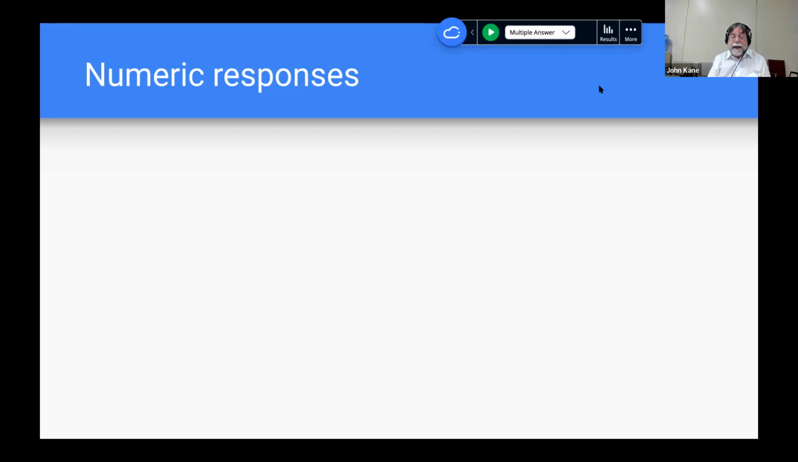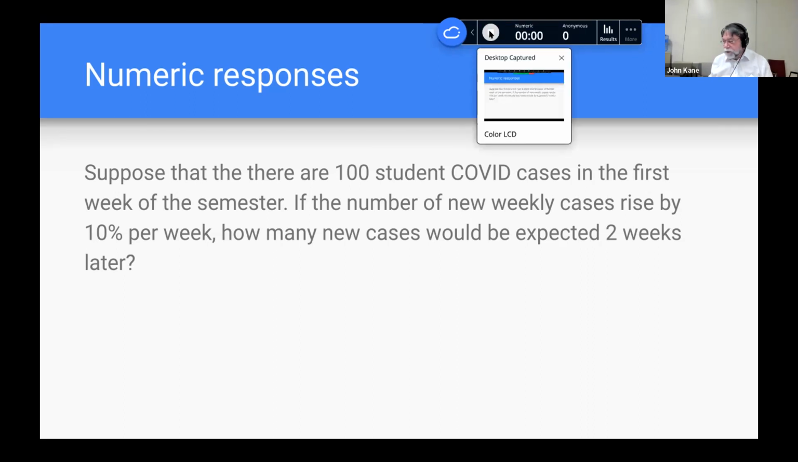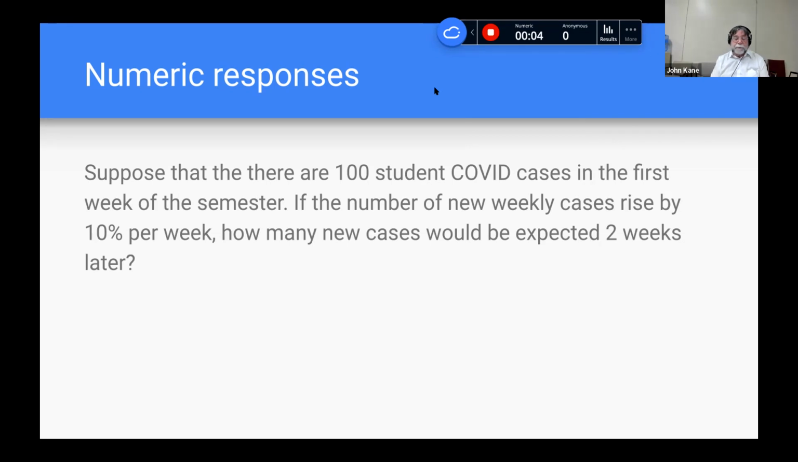Okay, well, then the next type of question is a numeric question. So here, suppose there are 100 student COVID cases next week. If the new weekly caseload rises by 10% per week, how many new cases would be expected 2 weeks later? This is still anonymous, so don't worry if you get it wrong. But I'm going to start the poll, and now it's going to ask for a number. And this is what's used often in chemistry classes and, well, in STEM fields in general, where students have to do some computations and respond with a numeric response.